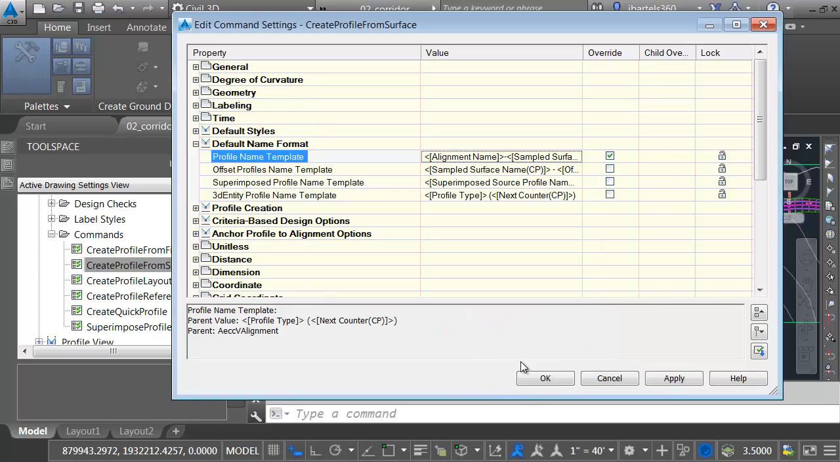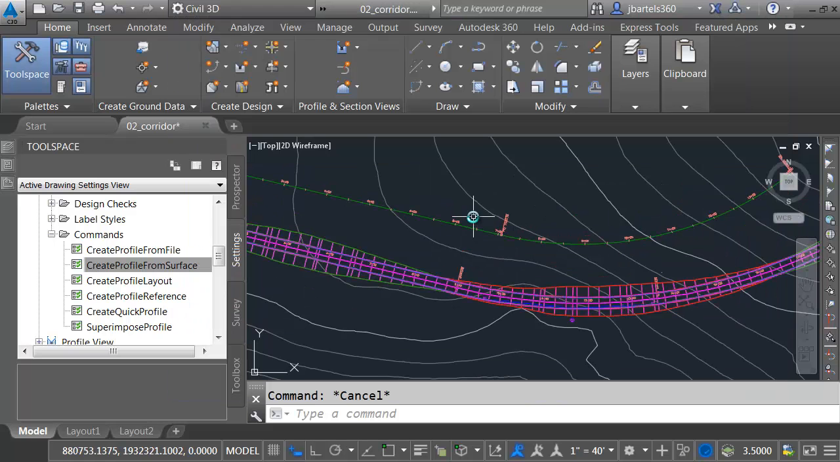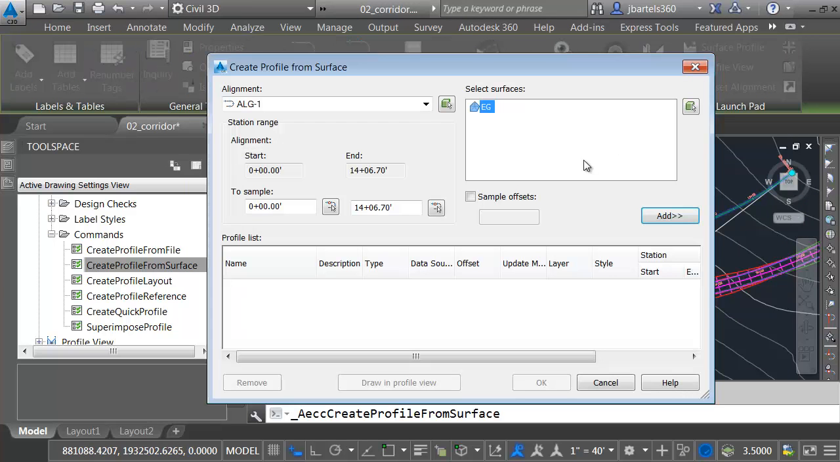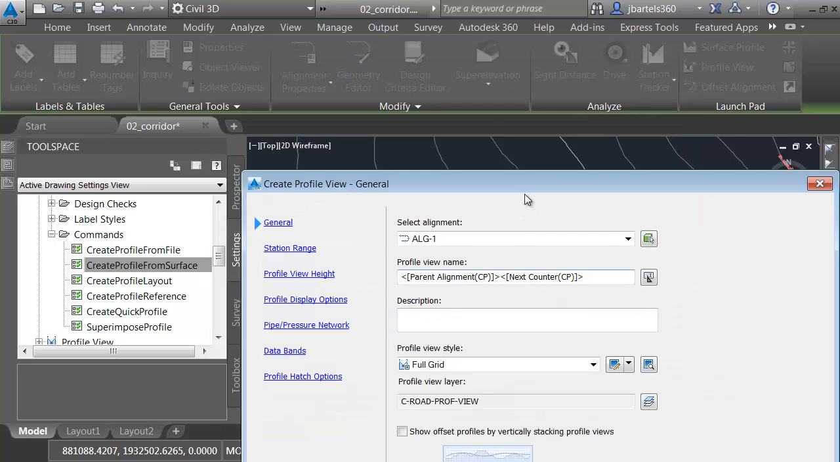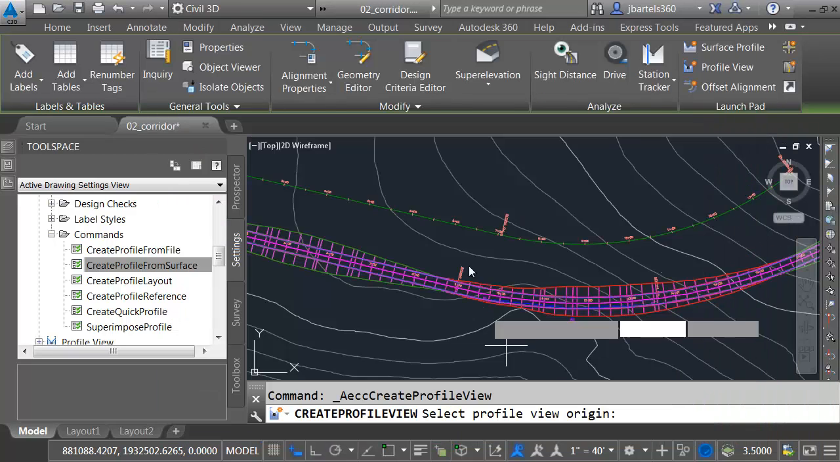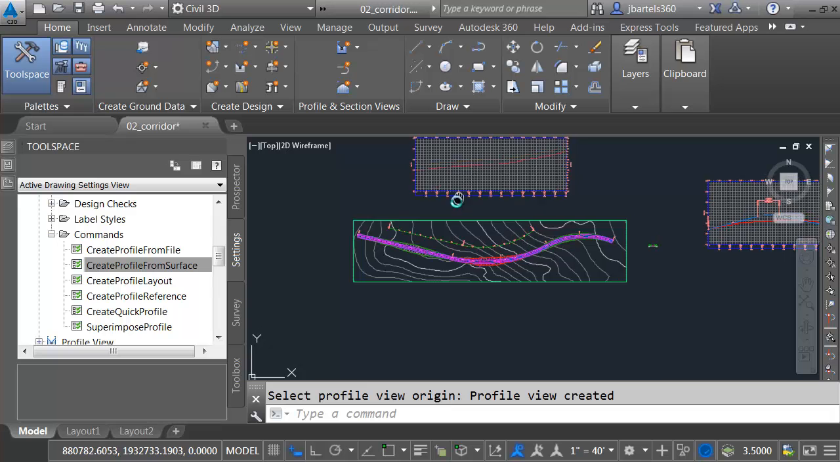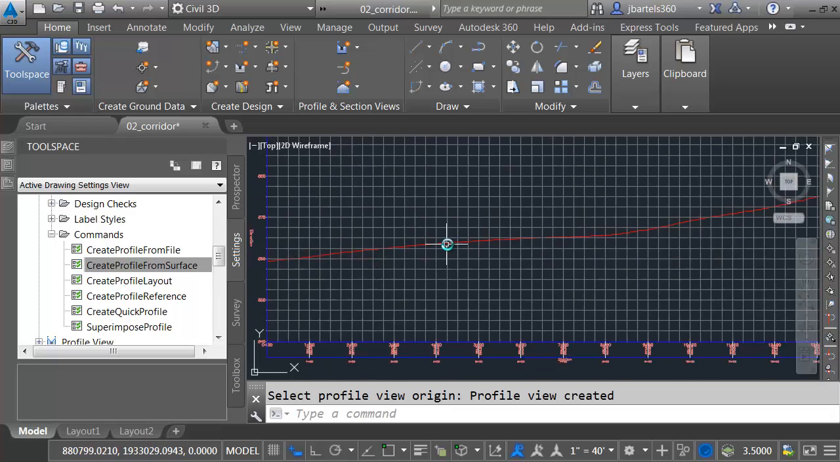I'm going to click OK. Then I'll click OK. Let's create the surface profile again. I'll select this and I'll go to surface profile. Let me click add. We can see right there it's going to be called ALG-1-EG. I'll choose draw in profile view, create profile view, and I'll place this. Let me pan this over.